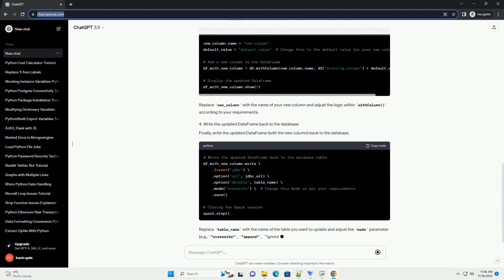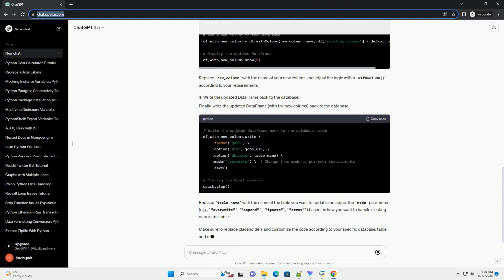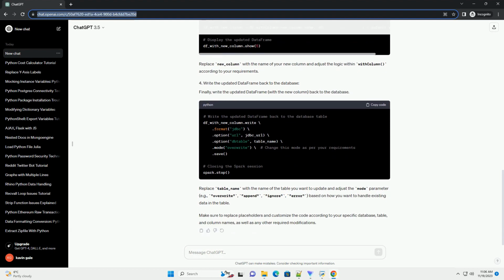Next, read the existing table data into a PySpark data frame. Replace your__existing_table_name with the name of the table you want to modify.